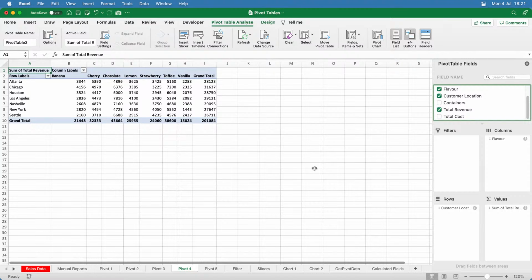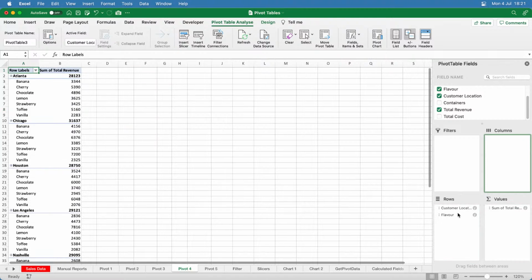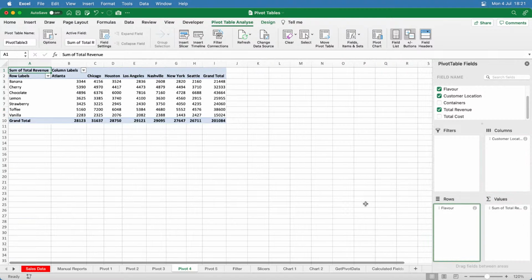So how much money did we generate from selling chocolate ice cream to customers based in New York? There's your answer. If you wanted to switch those headings around, you can literally drag and drop them in this panel here. So I could drag flavor to rows and drag location to columns, and it's just changed the structure of the pivot table. So literally just drag it around.